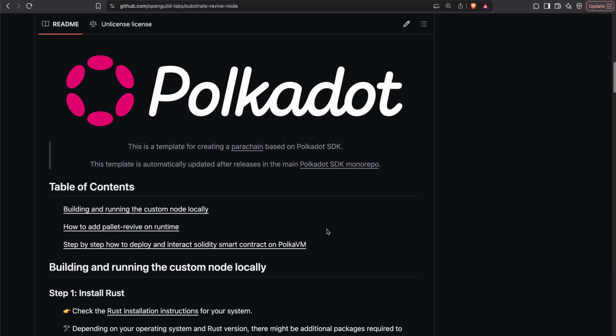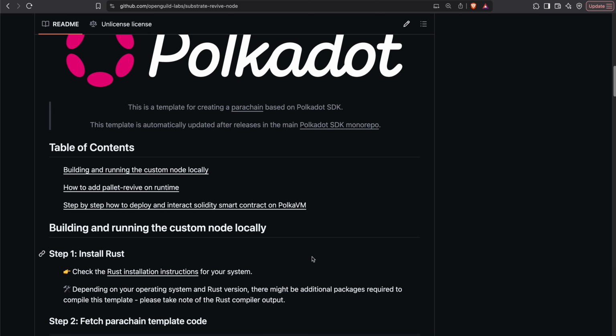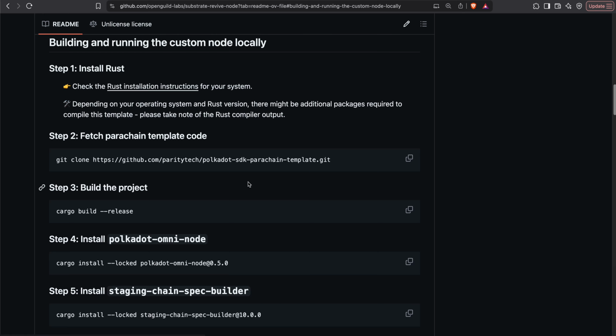In the table of contents, we have three main sessions: building and running the custom node locally, how to add Pallet-revive to the runtime, and step by step how to deploy and interact with a Solidity smart contract on PolkaVM. First, we go into setting up the custom Substrate node locally. This node will serve as the foundation for our Polkadot virtual machine environment, allowing us to run a parachain and eventually deploy Ethereum smart contracts. Let's break it down step by step.